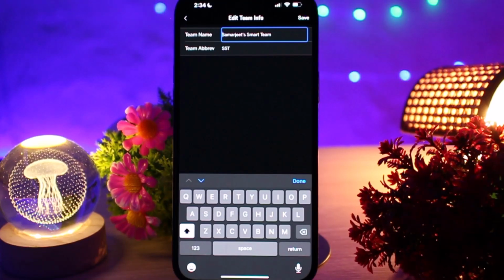Other league members will now see your new name in the standings and matchups. And that's it. You have successfully changed your team name in the ESPN Fantasy Football app using a phone.